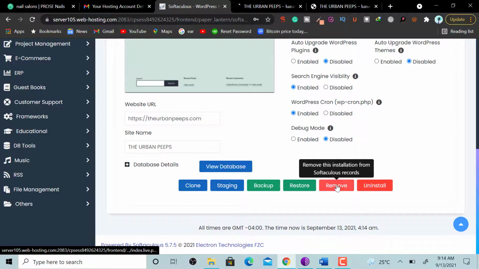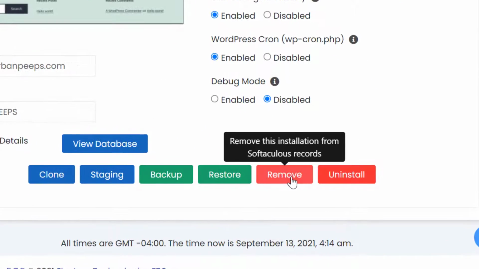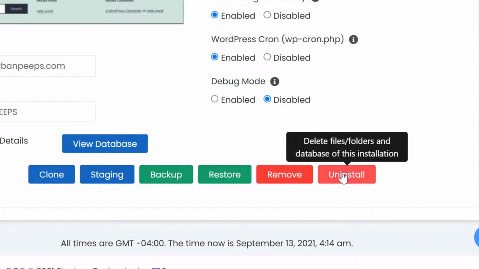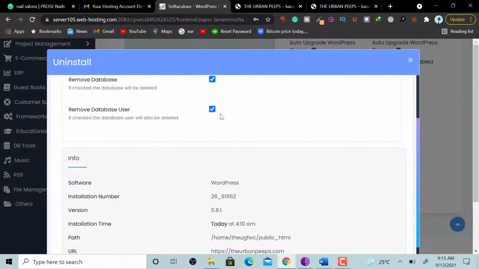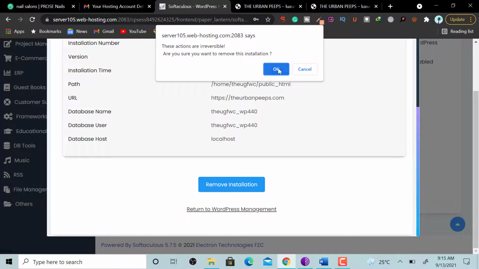So basically the difference between remove installation, remove and uninstall is that removing will keep your files, while uninstall deletes all your files and folders from the database, right? So whatever you think is most appropriate for what you want to do, you just do that, right? Here in this case I'm going to uninstall. Then I'll click this and click on uninstall, hit OK.